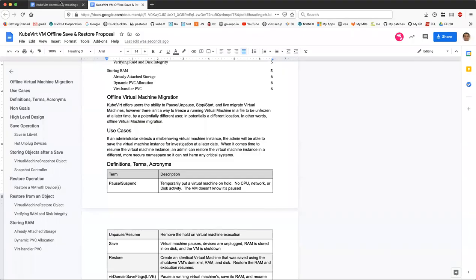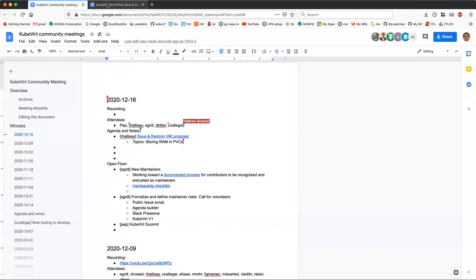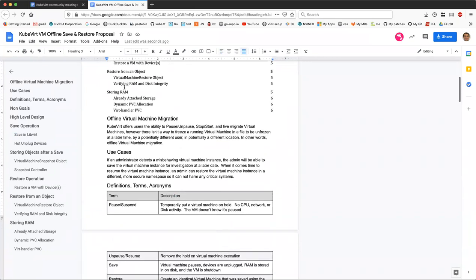Hey everybody. I'm going to share my screen. Okay, so one more topic. I'll do a little bit of review of some changes I made from last time around the API side of things to kind of close the book on that discussion. And then lastly, the last topic, at least I have for now, is storing RAM in PVCs.